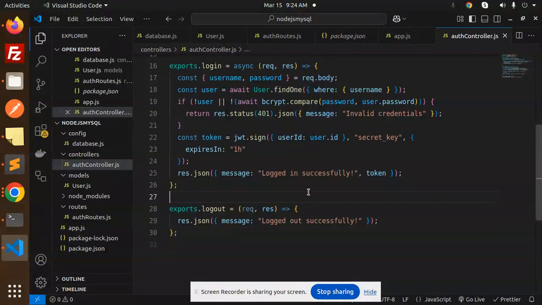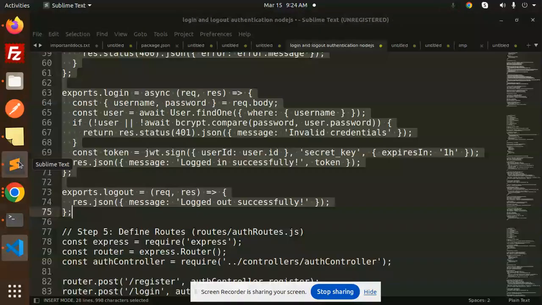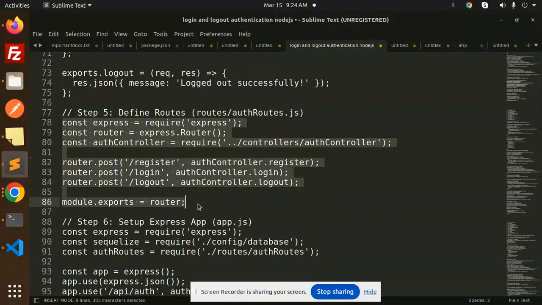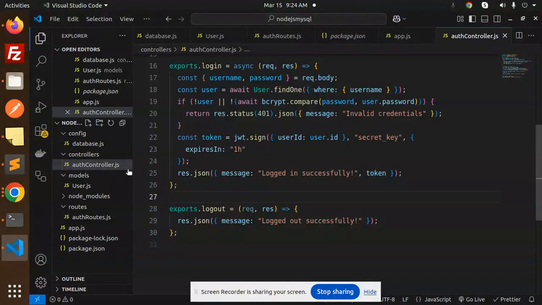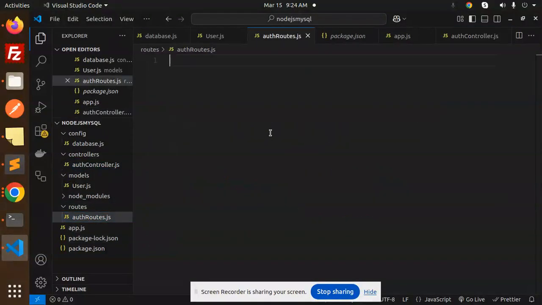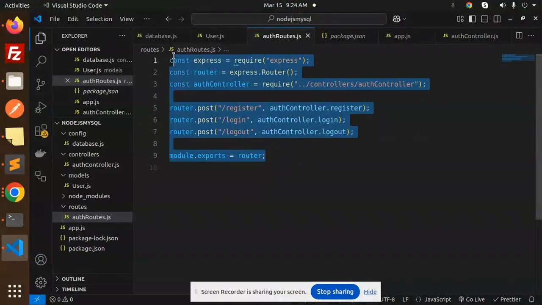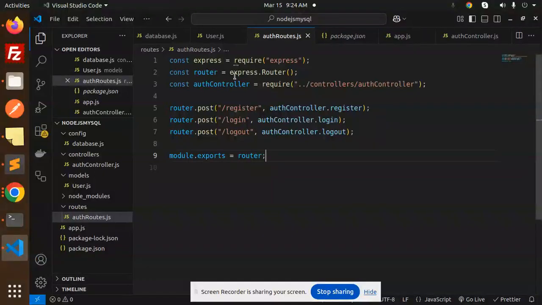Okay, logout, save this. Now the next functionality is to define the routes in the authRoutes.js. So this is what we have, a router, so let's copy this and add it over here. Let's paste this over here. We have a register route, a login route, and a logout route. So these are all the routes we have. We have to import the controller and express, and use the express router.